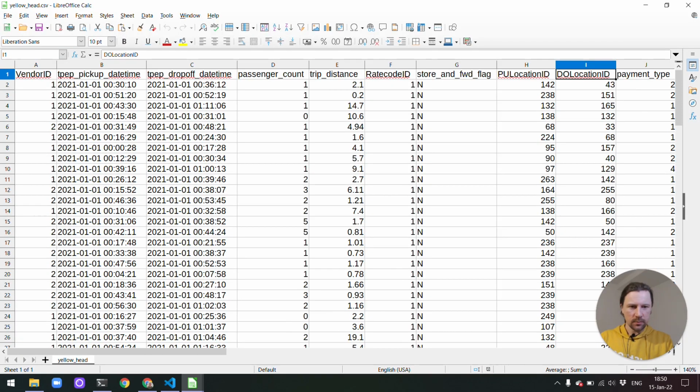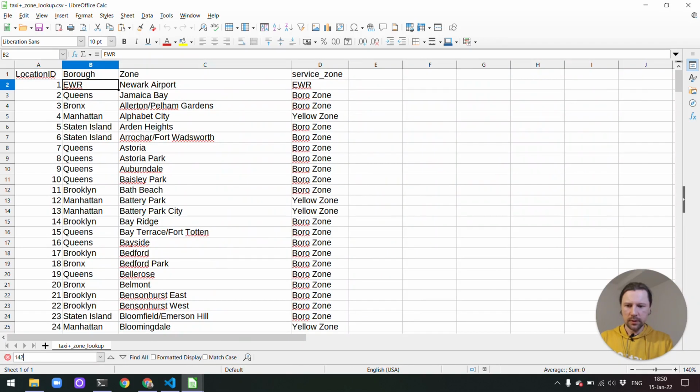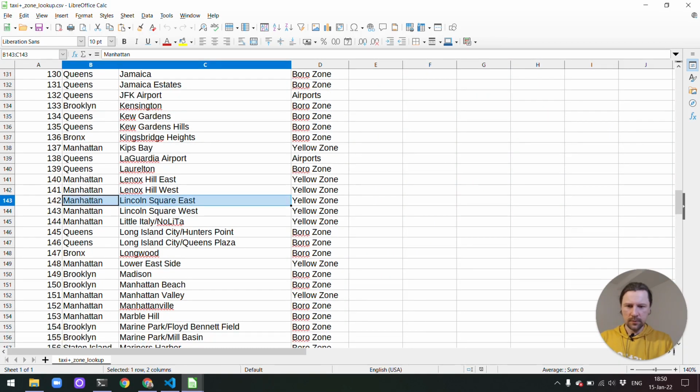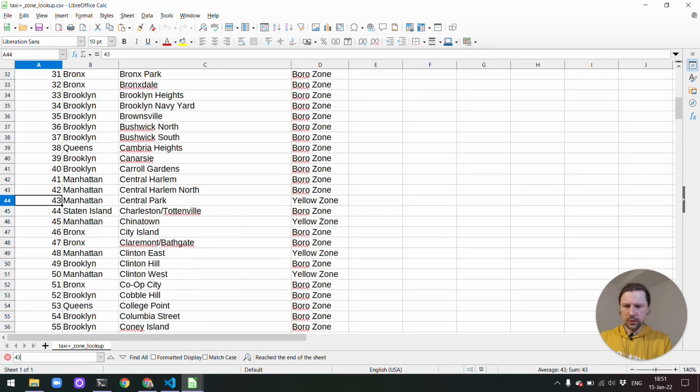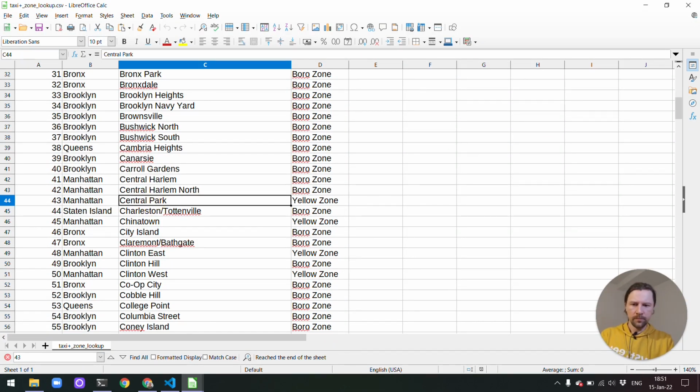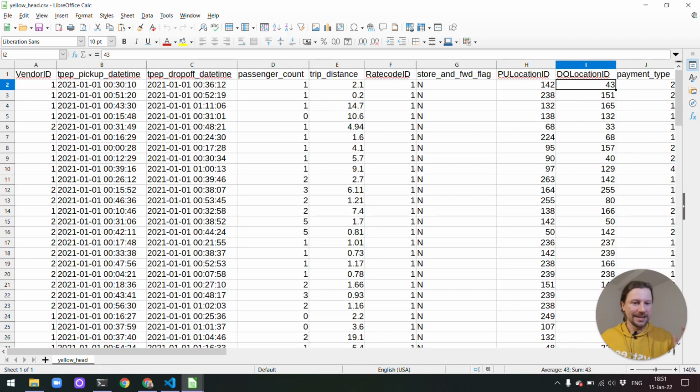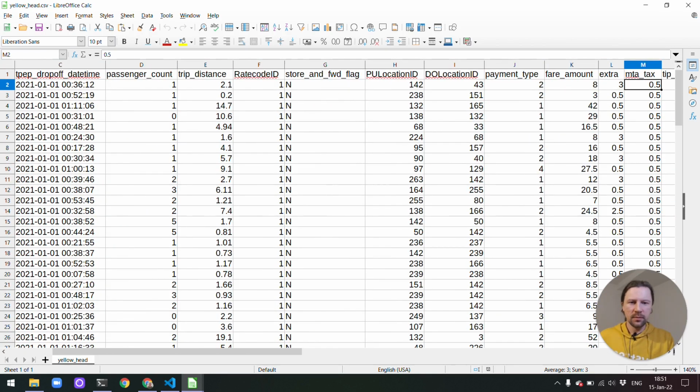For this customer, let me quickly find where they were picked up. They were picked up in Manhattan on Lincoln Square East, and then they were dropped off in location 43, which is Manhattan Central Park. I don't know if it's far or not. Maybe they could have walked. Yeah, so this is the type of information we have, and a bunch of other things.